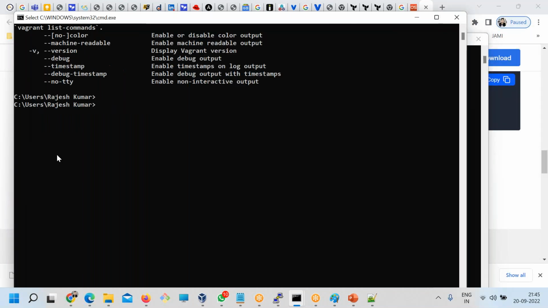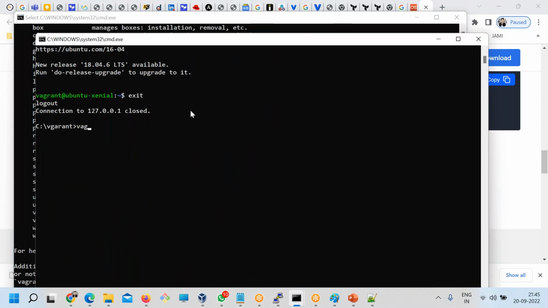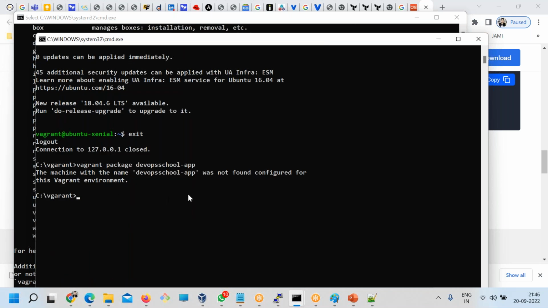There's one command which I would like to tell you, which is package. So here, vagrant package. What do you want to create a package of? It's Ubuntu, right? Ubuntu. Yes. Ubuntu. Raju, or let's say DevOps school, something like that. Enter. Simple. So the directory where you are, whatever modifications you did, you created a new box. And there's a spelling mistake actually. Just a second.